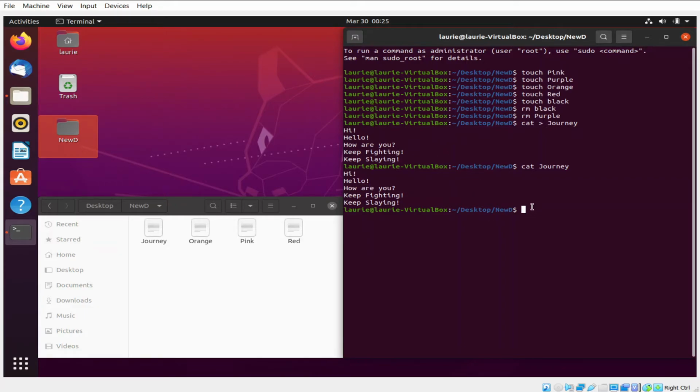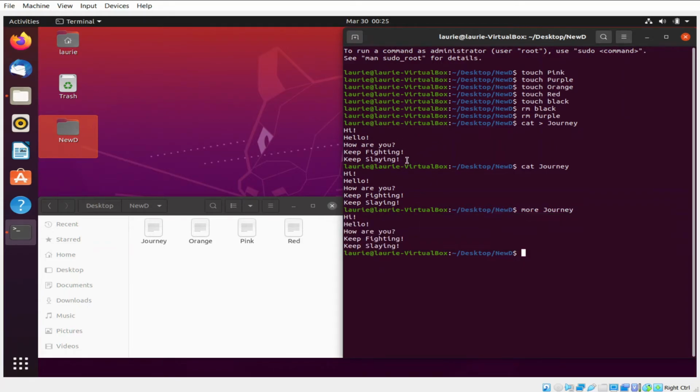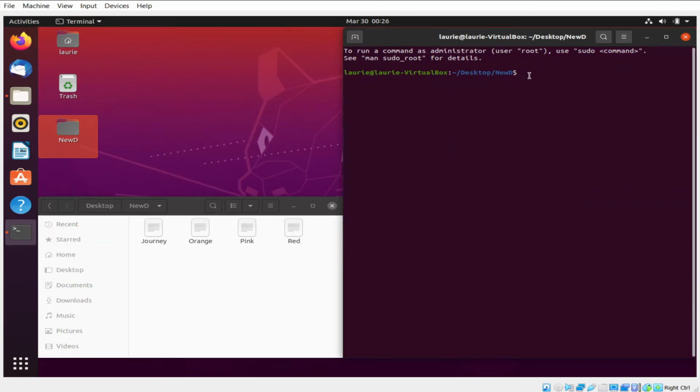Now, there's another way that you can view or open a file. It is the more file command. But you don't type "more file". Instead, you type more, space, the name of the file that you want to open. The message that we input in journey was accessed by the more file command.